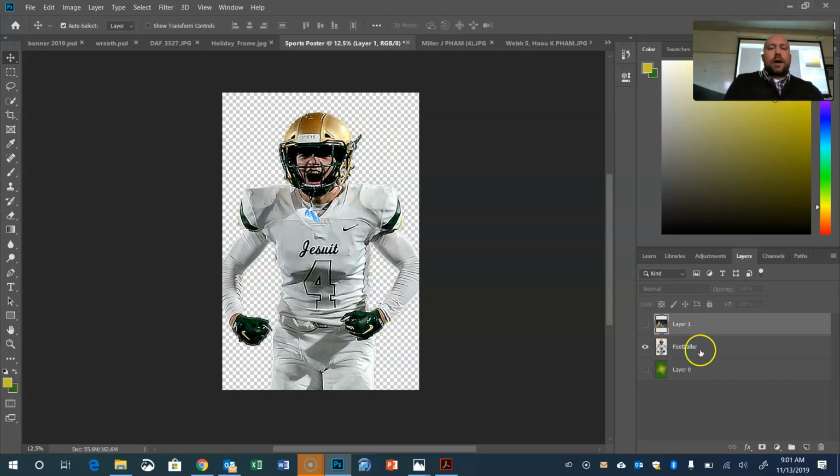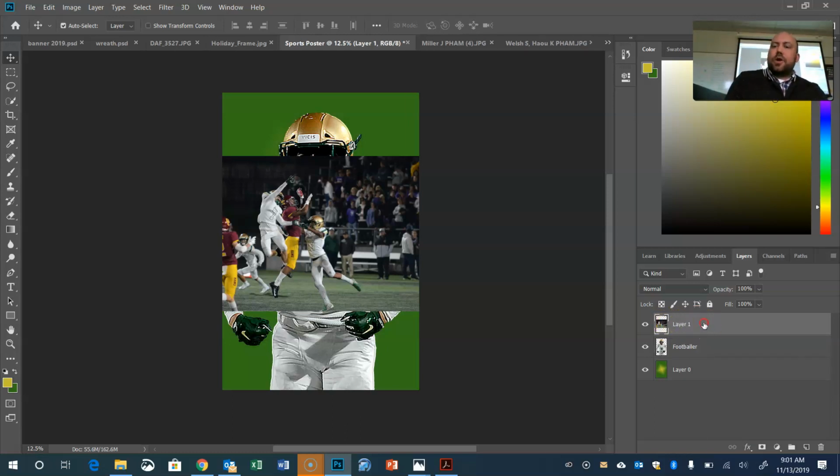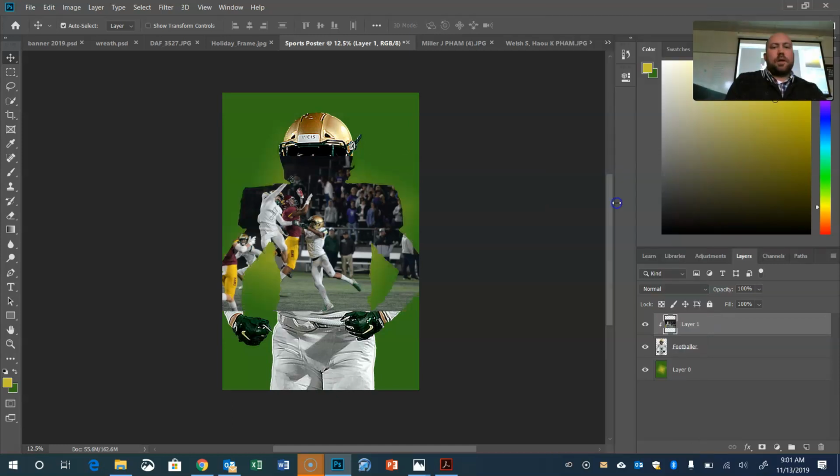Because I've cut out this footballer, and they have the blank pixels, that effectively creates a shape that we can fill with anything, okay? So to fill it, all we have to do is, on this image, right click and say create clipping mask. And then check it out.